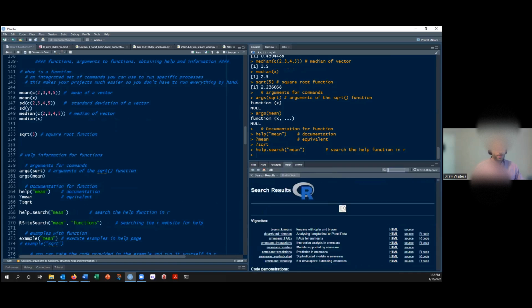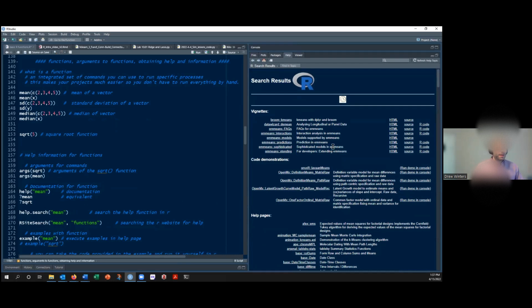And it comes up with a bunch of topics here. We searched for mean. We have a bunch of different packages that have anything related to mean. So here's the broom package with something called k-means, which is a way of clustering. emmeans is a package. So if anything has anything to do with means, you can look up here and see if there's a different sort of mean function that you want.